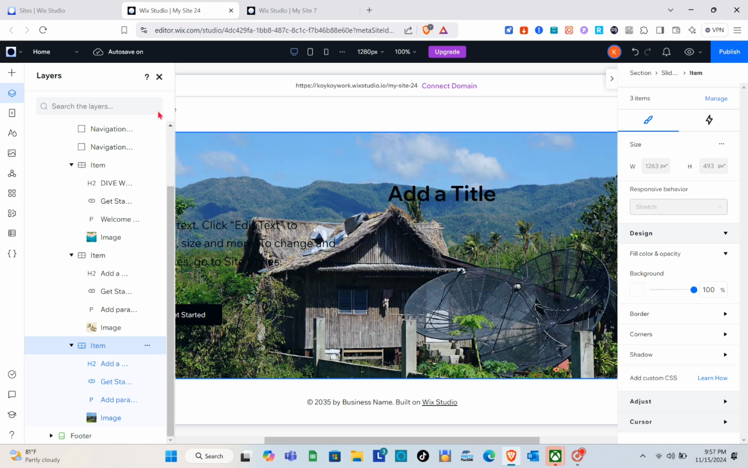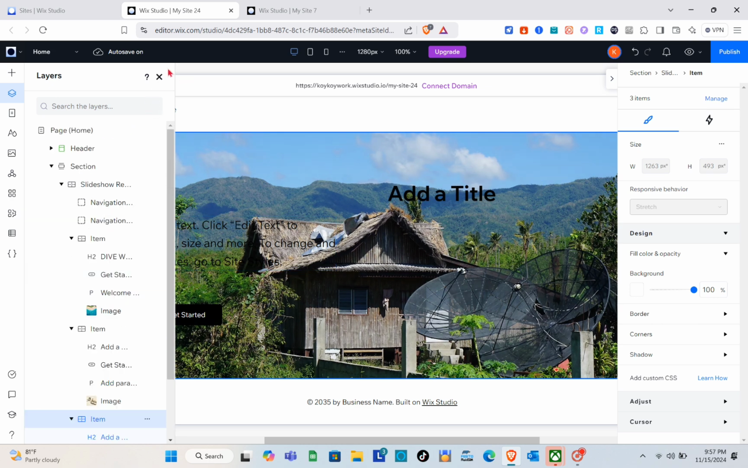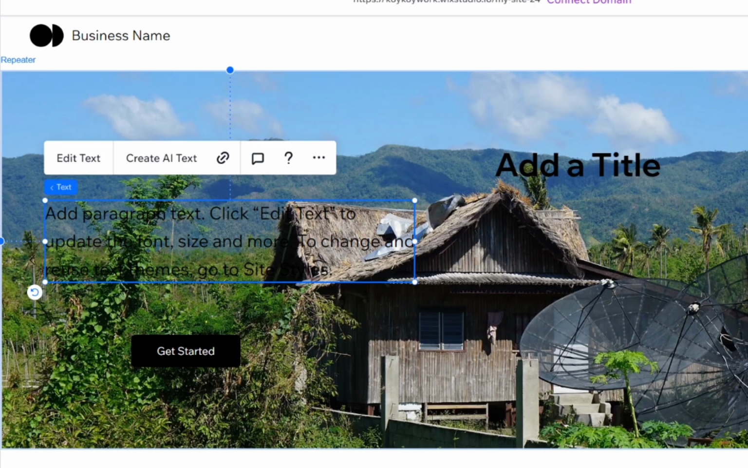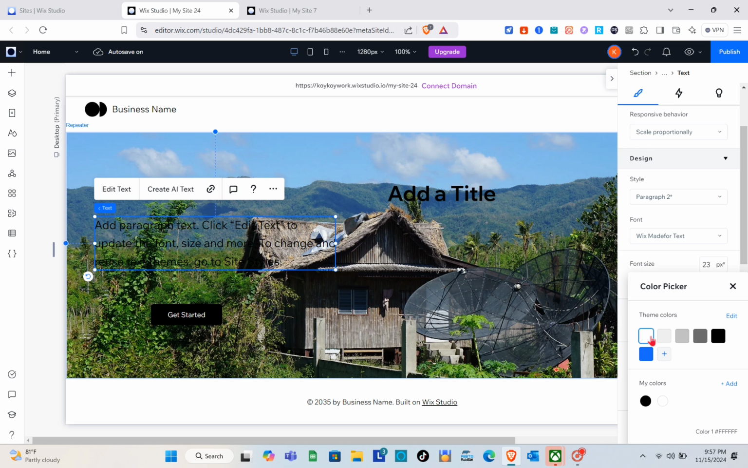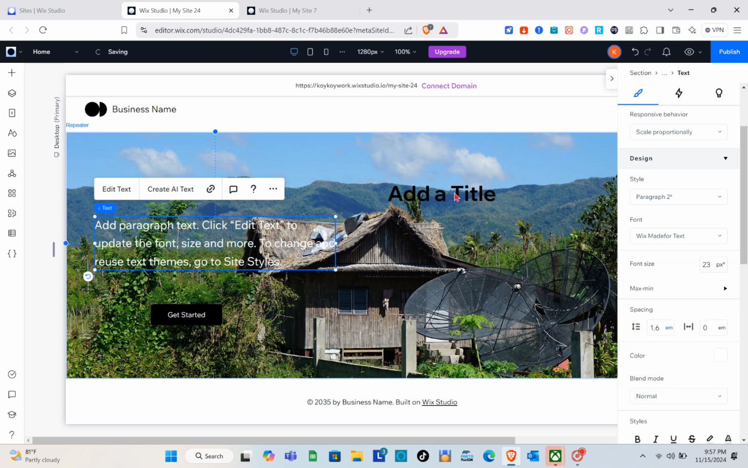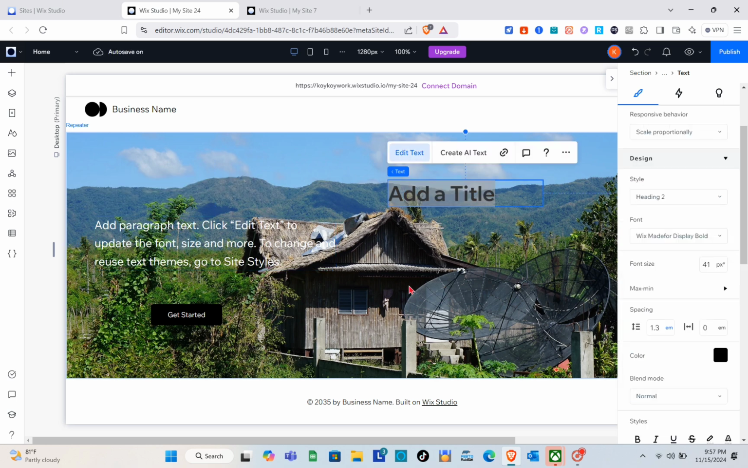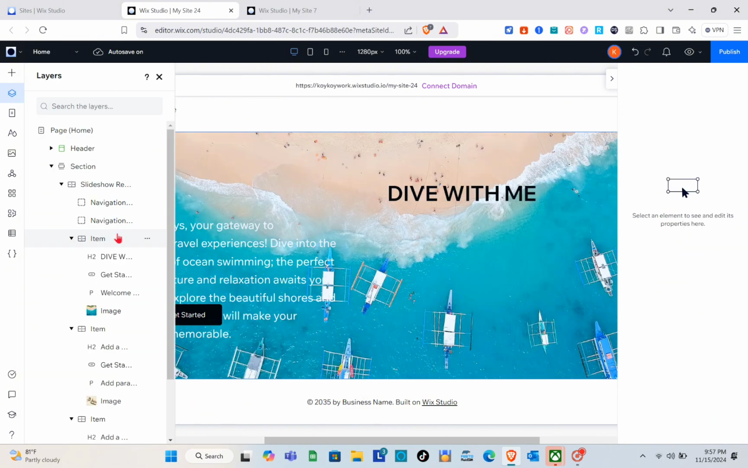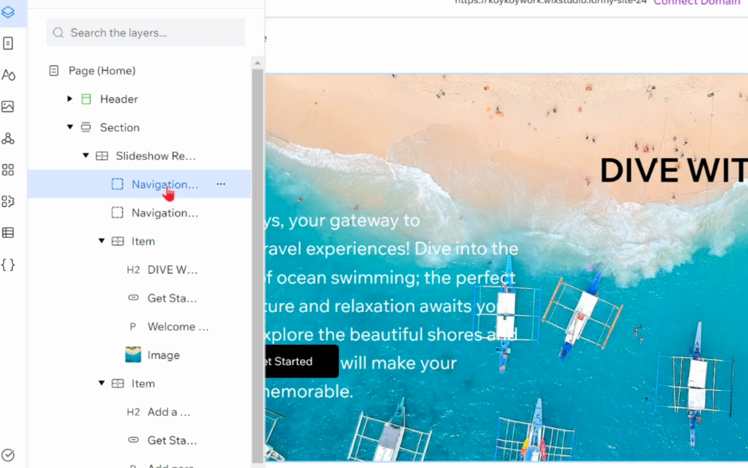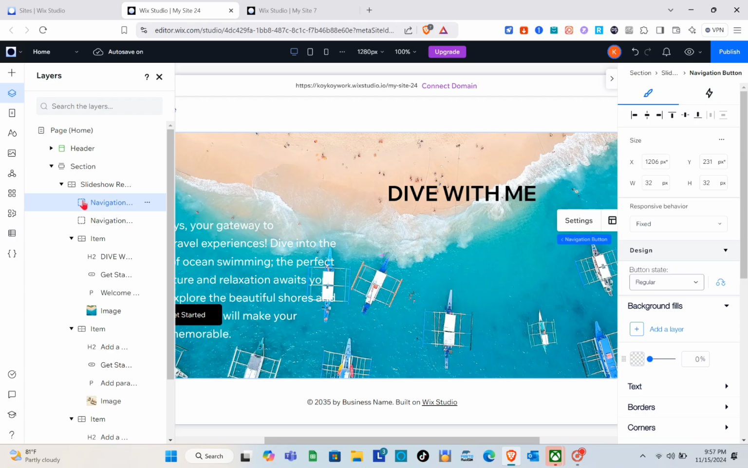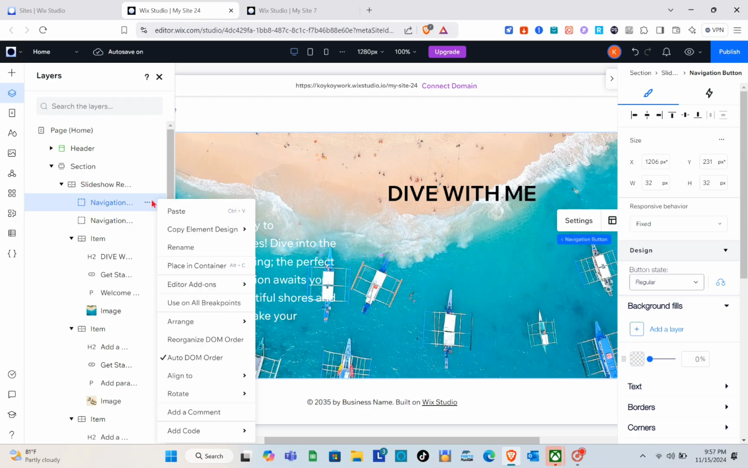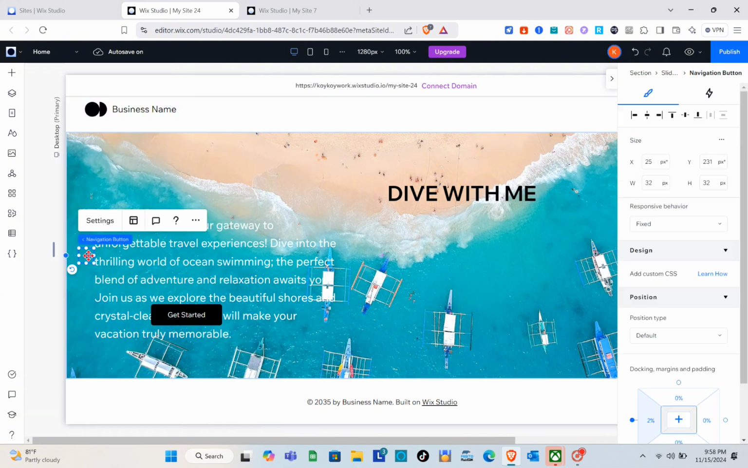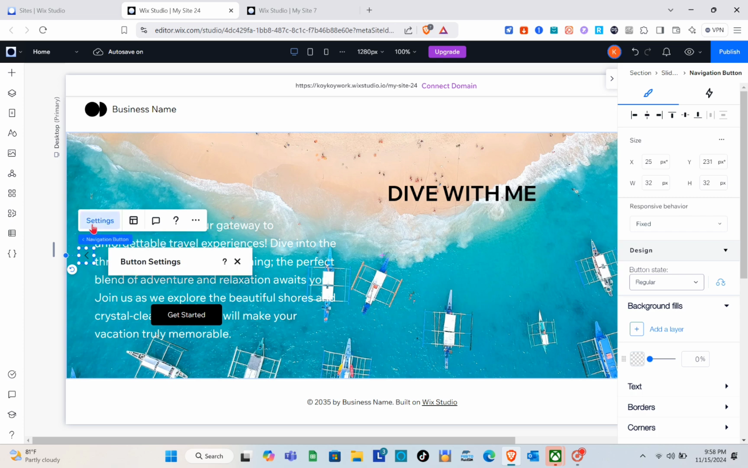Okay, so for example, for the third one, since our text is not that visible because of the background image, we can actually change the color of this text. Okay, so like that. And then for the title as well, I just have to edit these things. But when you go to our layers and then go to item number 1, as you can see, the color of the text changed as well since this is a repeater.